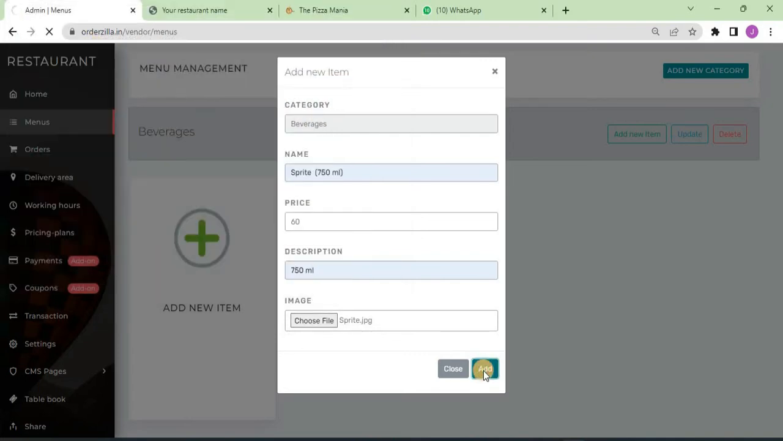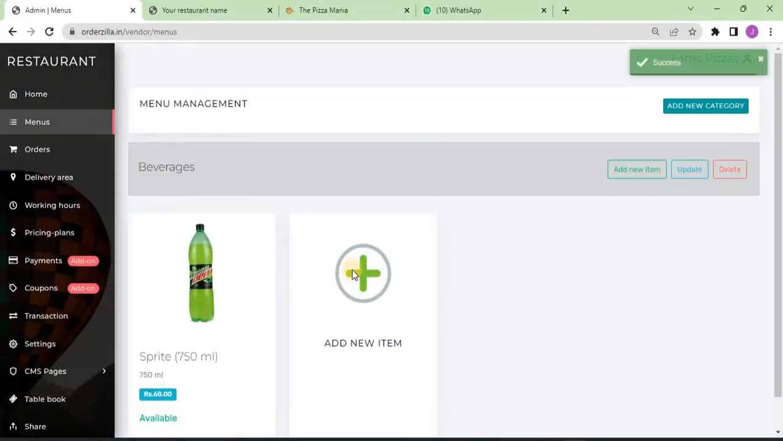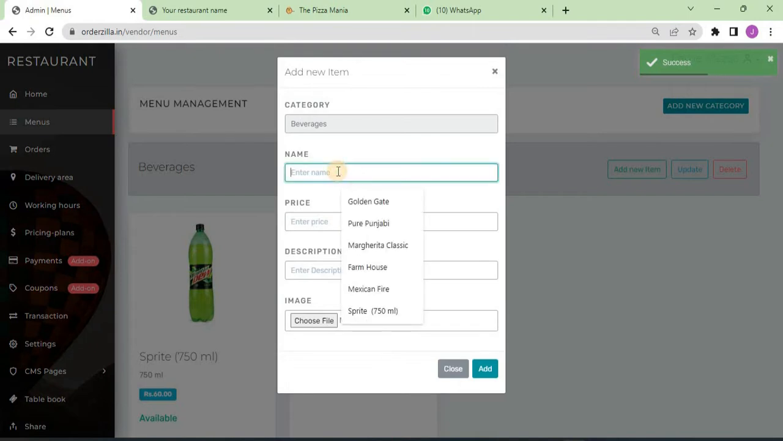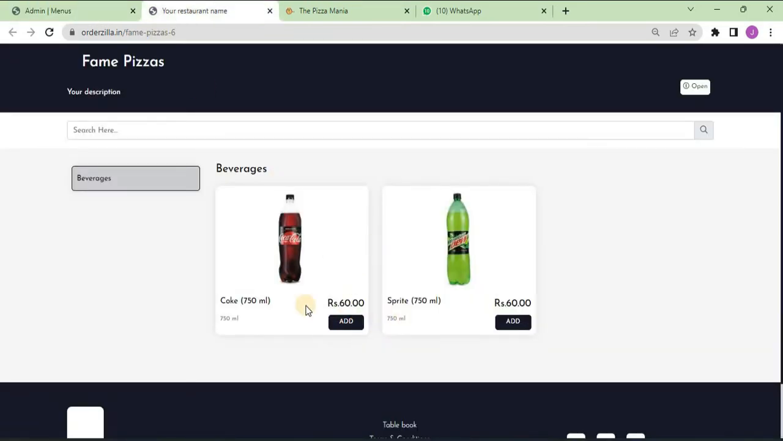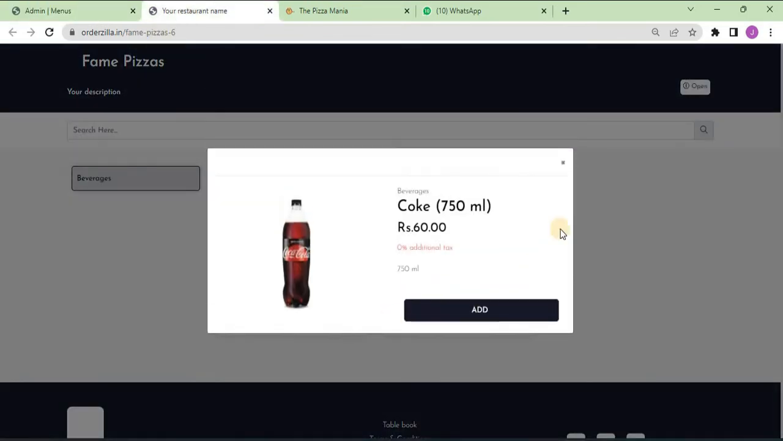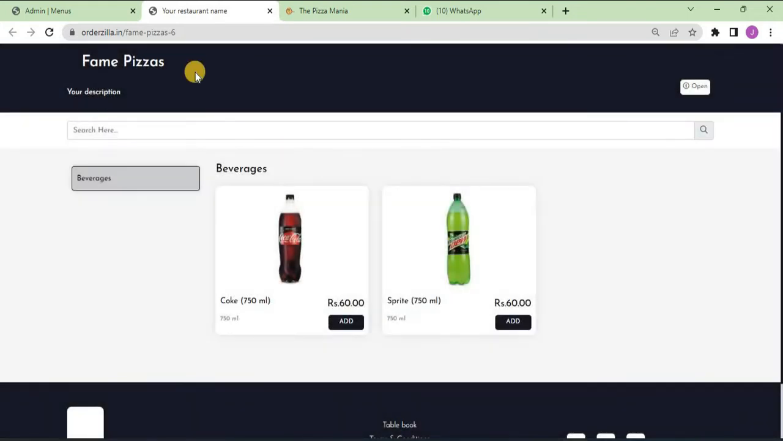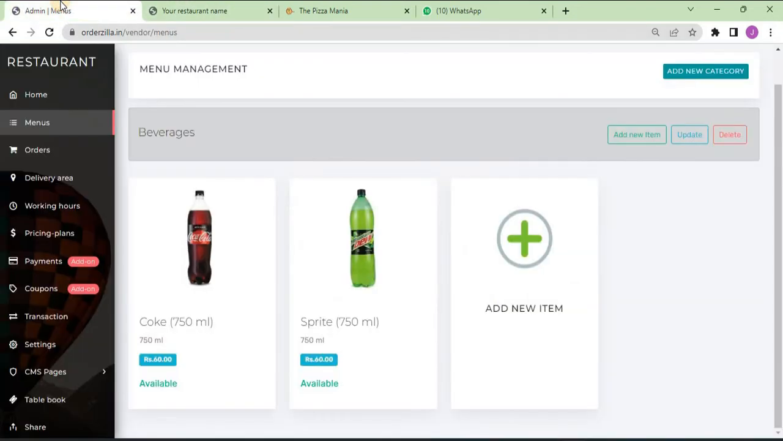Similarly, let's add the second beverage. Click on Add New Item. Give name as Coke 750 ml, update price as 60 rupees, update description, and upload image, and then click on the Add button. As you can see on the restaurant website, both the beverages are added under the Beverages category and can be added to the cart.